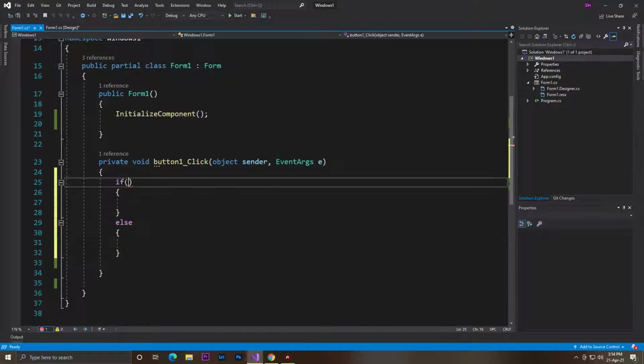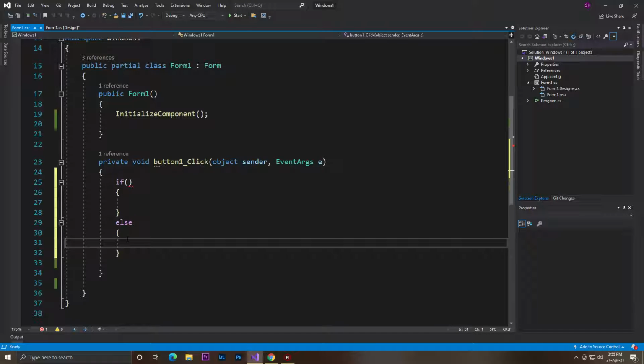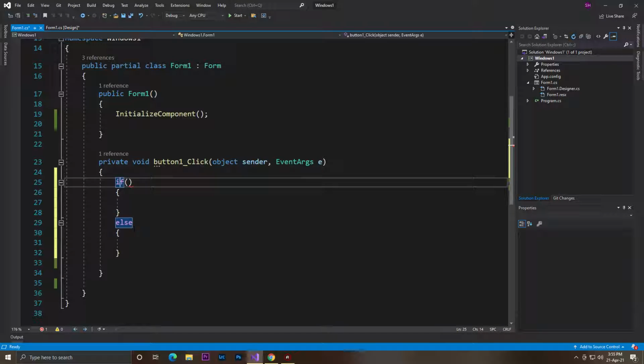So what is it doing right now? We can add any condition, and if it's true, it will do this; if it's false, it will do that. So this is the if and else.